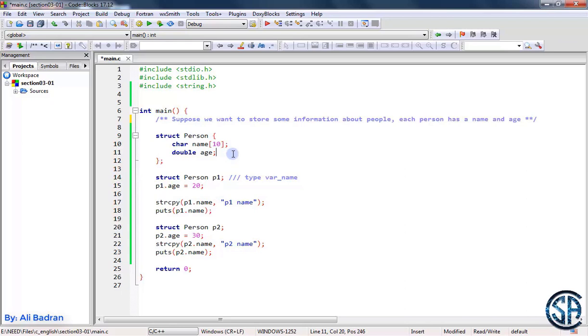So a structure is very simple, and we will do a lot of exercises to make you a pro in structures. So this is it for this video, and I'll see you in the next one.